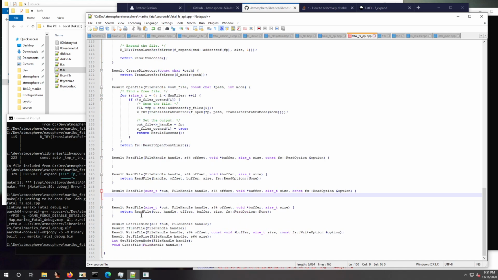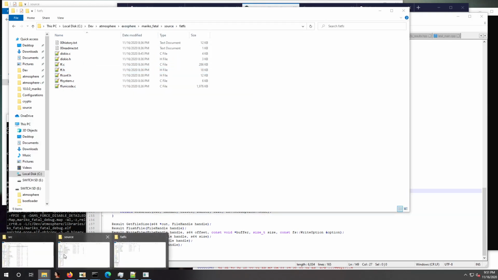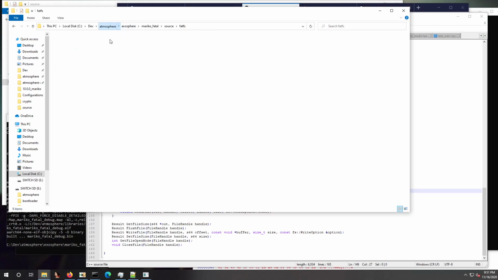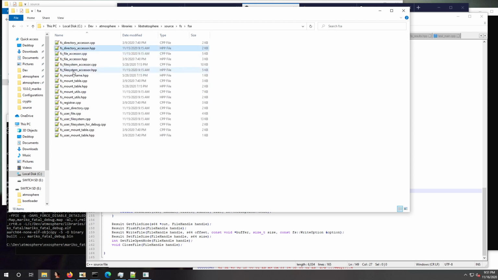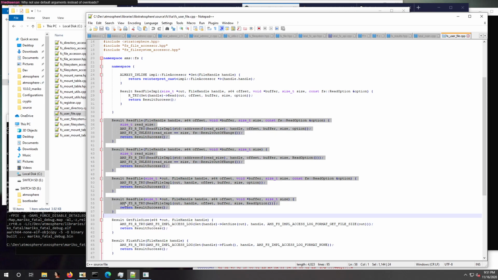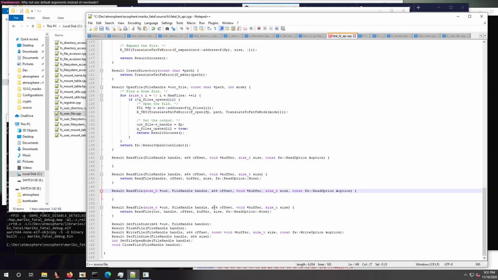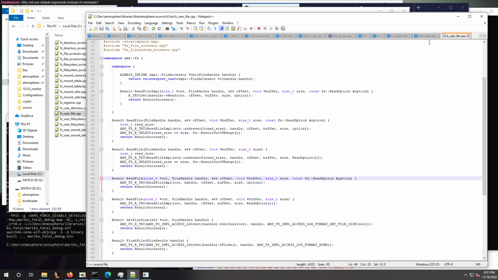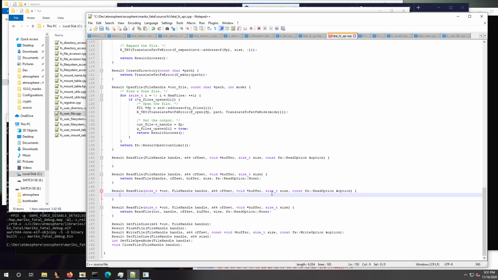And I think the way that we're wanting to do this is, I forget actually. Let me check. Atmosphere, libraries, substratosphere, source, FS, FSA, FS user file. Yeah, this does verification in the normal case that it's the right size. Because this is Nintendo's API. Right, Keenan? I don't make the rules, I just implement them. And the read option isn't even going to be used here.